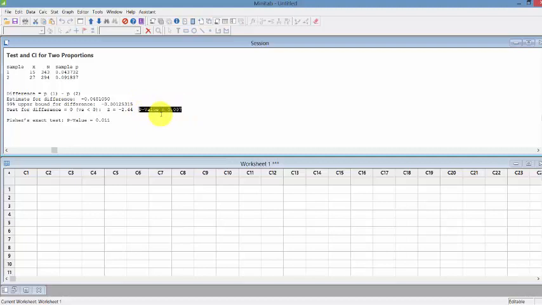Our p-value is less than alpha, so that tells me that I'm going to reject the null hypothesis that the two proportions are equal to each other, and that means that I have sufficient evidence to support my claim that P1 is less than P2. So the incidence of malaria when using the bed nets is less than the incidence without the bed nets.